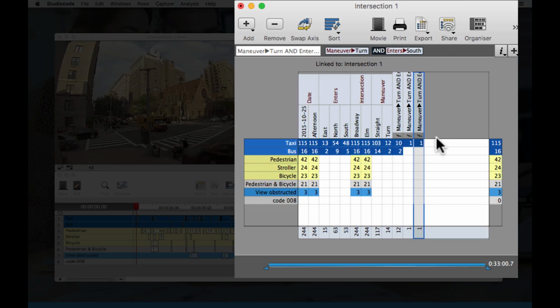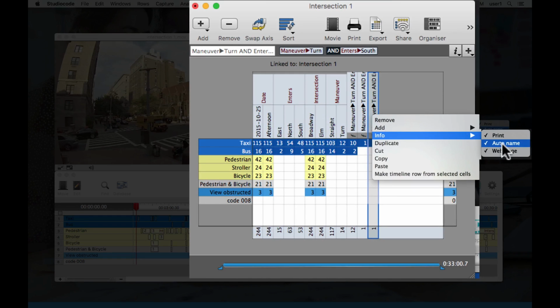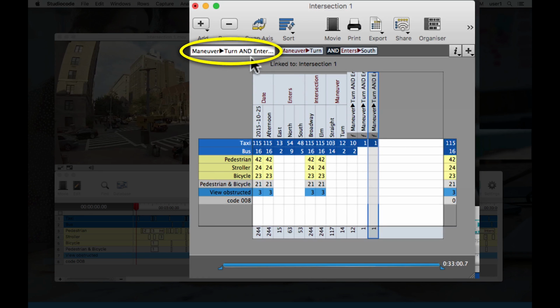So you can change the auto name or the default name of a customized column like this by doing the following. Right click or control click on it, go to info, and then uncheck the auto name. That's the default name. So if you uncheck that, watch what happens to this white area in the top left. When I uncheck it, now this area becomes selected or selectable, and I can maybe customize this column name to something a little more tidy, like turn and south. And then you can see the change being reflected here in the column header of the matrix.